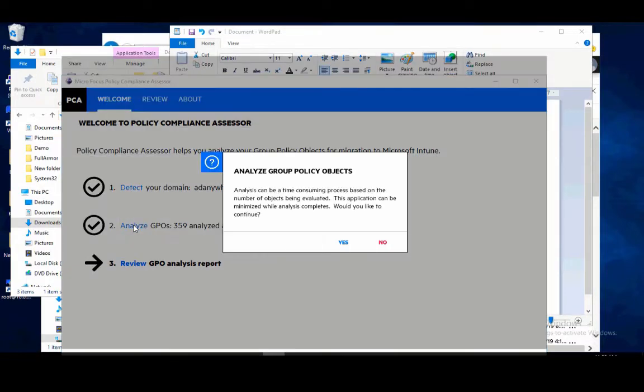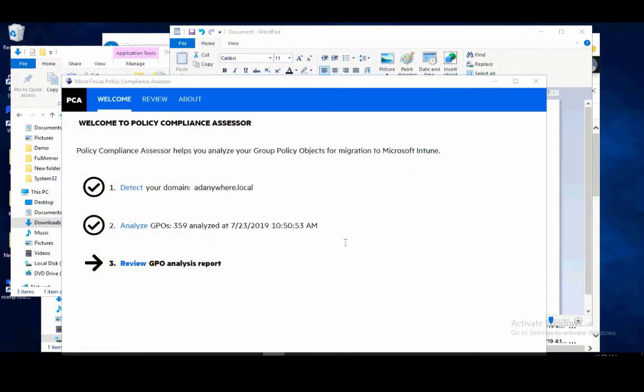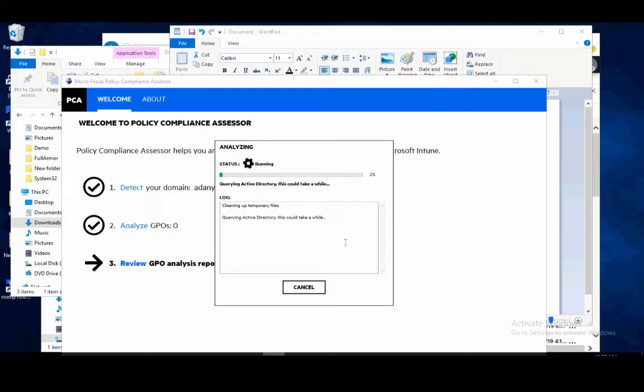Here, let's go ahead and analyze all 359 GPOs that are in my Active Directory. This will go through and catalog each of the group policy objects inside the domain and analyze it for readiness to be migrated to Microsoft Intune. Once the process finishes, it will show the supported settings and unsupported settings that each GPO is able to address in migrating from an Active Directory group policy object to a Microsoft Intune profile setting.